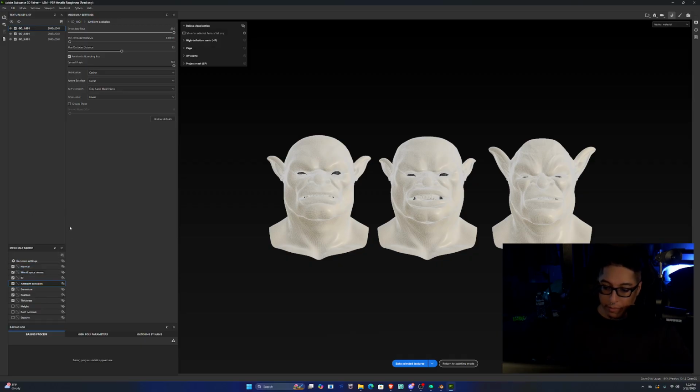Okay. And so I'm going to go ahead and do that. And now what I'm going to do for each one, all 3 heads, the first one, I'm going to turn off all the maps that I want to bake except for ambient occlusion. Okay. Do the same thing for the second one. The settings should all have saved though.